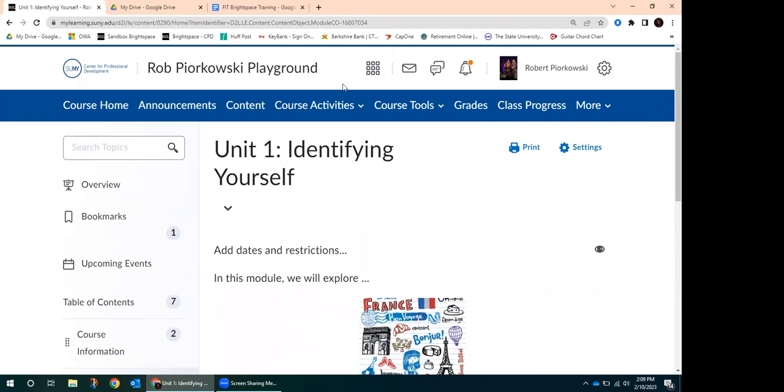Rob, I just have a quick question on your bar up there, on that blue horizontal bar. You have something called course activities. I don't think we have that on ours. What you might have is links where one says assignments and one says discussions, separate. Yeah, they're separate. Okay, so they're separated out. Same thing, same functionality and all that.